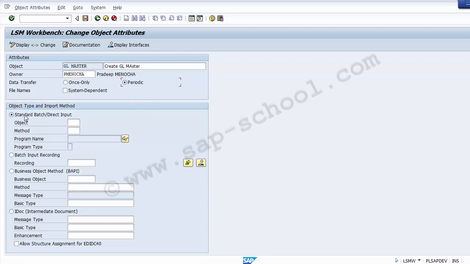You can see over here there are different methods. One is direct input or batch, then there is a BAPI, then there is an intermediate document. A number of different options are there. One is standard batch. Standard batch means a standard upload program can be created over here. The next is batch input recording. Here you can create a recording of your own of the standard transactions, and a program can be created for that so as to be uploaded, and this can be done even by the functional consultant as well.